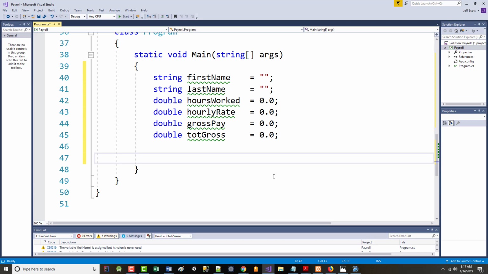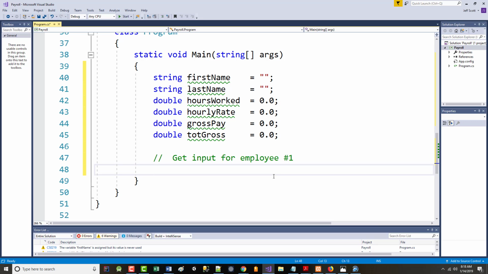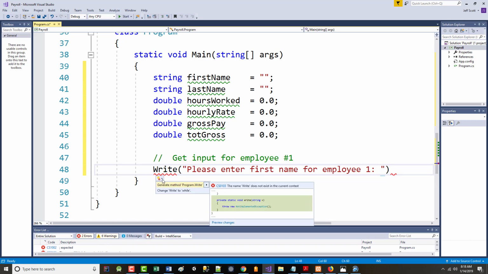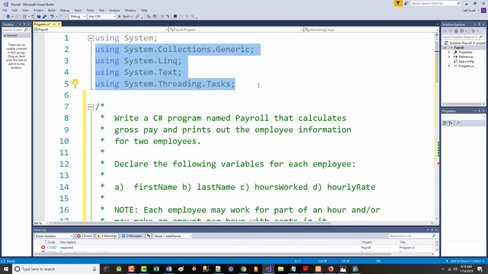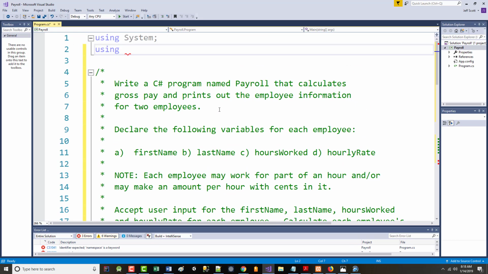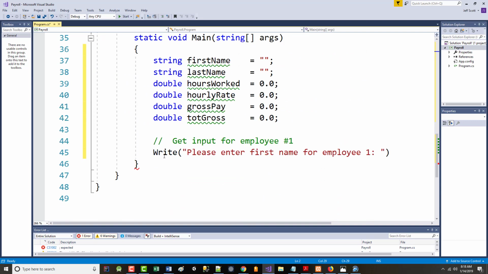All right? So I said here, get info. How about input for employee number one. All right? So, write, please enter first name for employee one. All right? You know this already. We get that error. We go there, and that just means that we want to come up to the top. We don't really need any of these, but I wanted to have my using in there. Static system.console. Okay. Now that that's there, I don't get the error for the write.